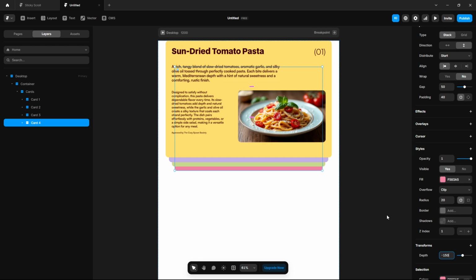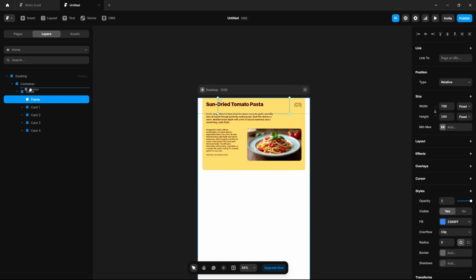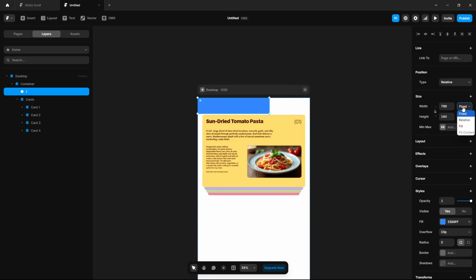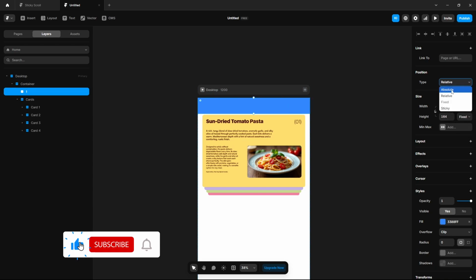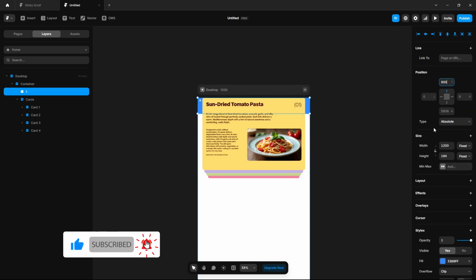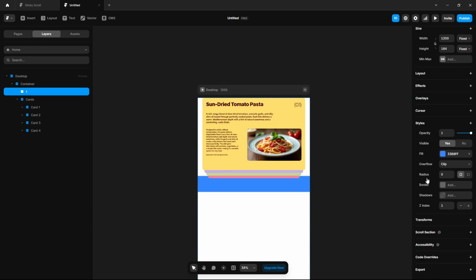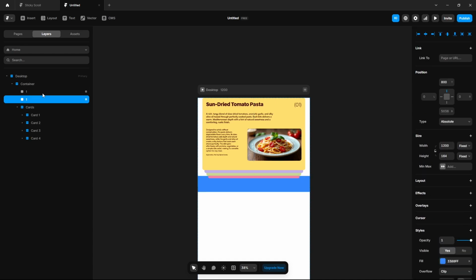Let me show you so it makes more sense. Create a frame, drop it here, name it 1, width, fill, change the position to absolute and position it 800, top value. Scroll down, scroll section, name it 1. Now duplicate this 3 more times.